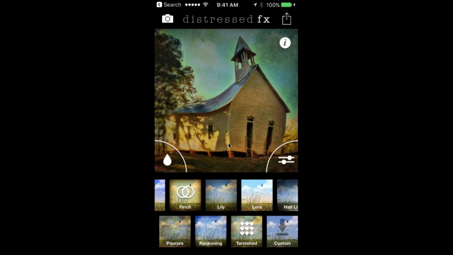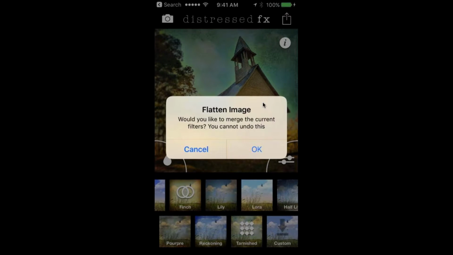Now, if I come back into SnapSeed, I want to show you one other thing. I'm sorry, into DistressedFX. One other thing about this that's really cool, if I take my finger and press it on the screen, I am prompted with this question. Do you want me to merge these two into one? Well, the reason you would do this is because you can then add another layer on top. This is just like in Image Blender. We had an option to flatten the images, and it took both of them and put them over on the left side, and it allowed us to add additional images or filters into the app.